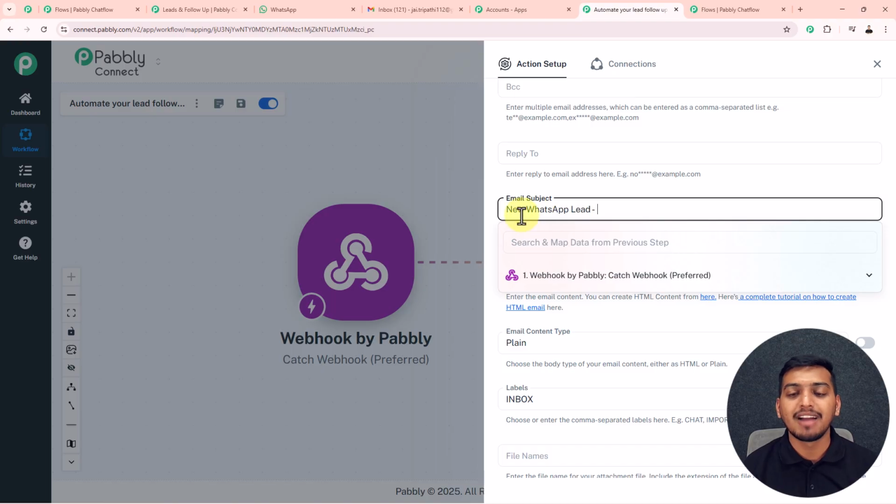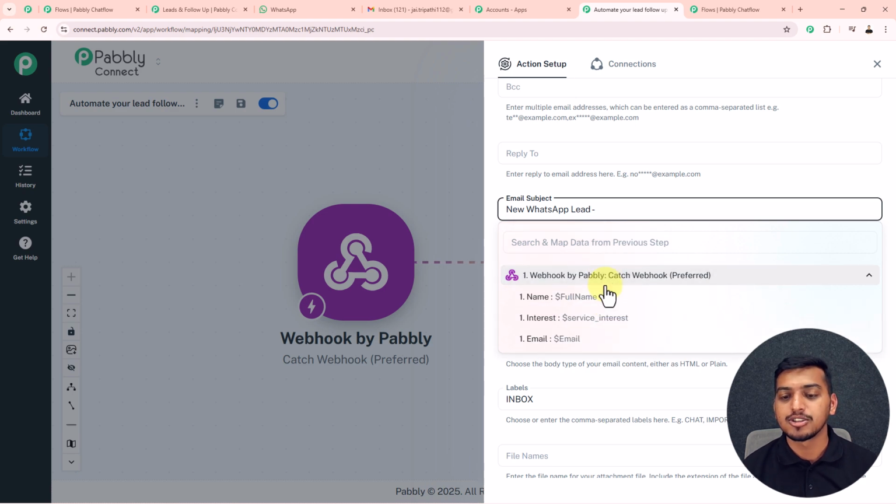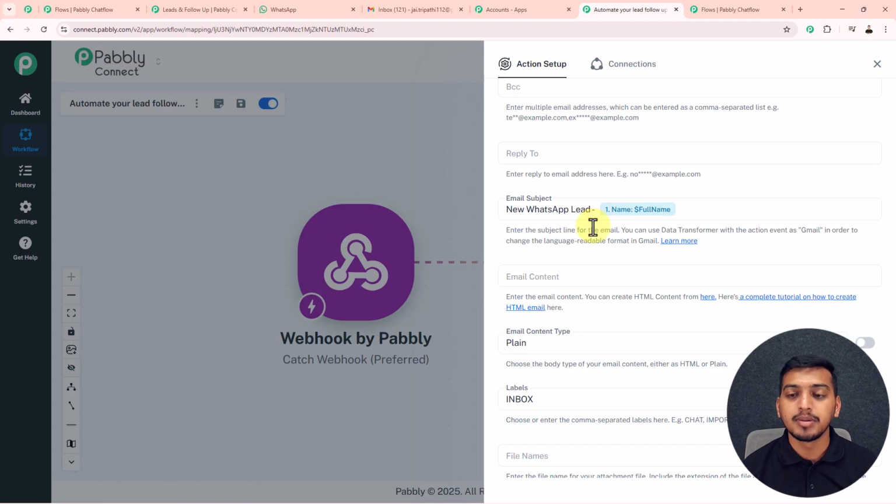So here you can see I have entered the subject of my email, but I want to add one more thing. I want to add the name of my customer. So for that, I will take help of mapping. To map data, you just have to click on this response that you have received in your previous step. So when I click on this drop down, you can see this is the name. So I will select it from here. So here the name has been mapped successfully.